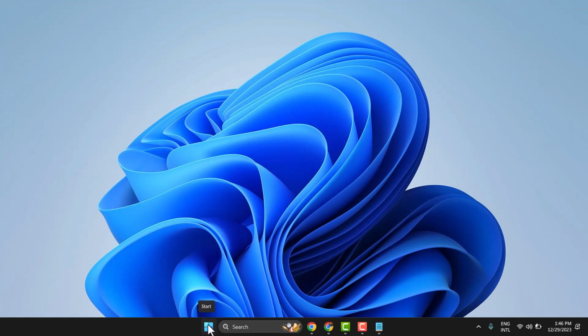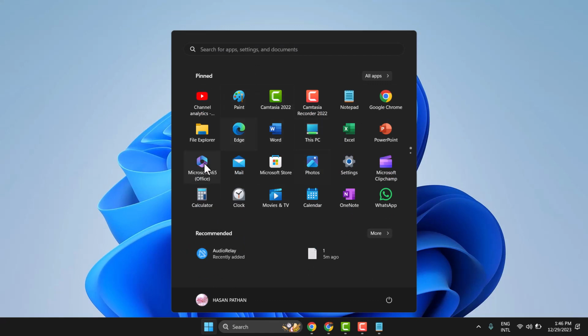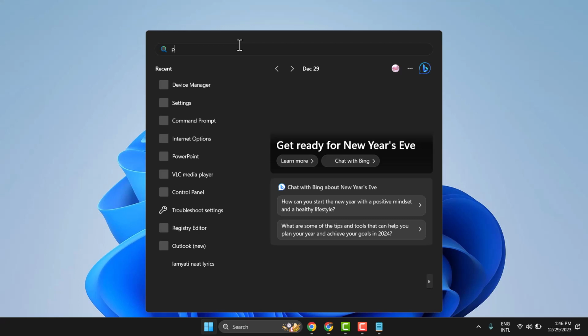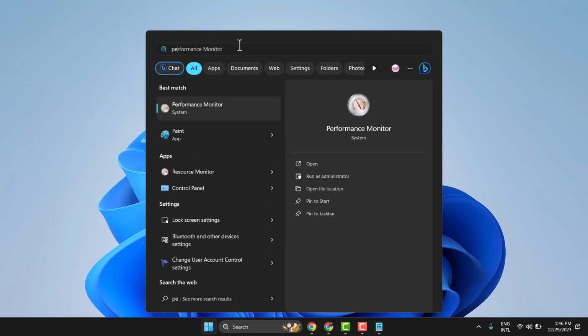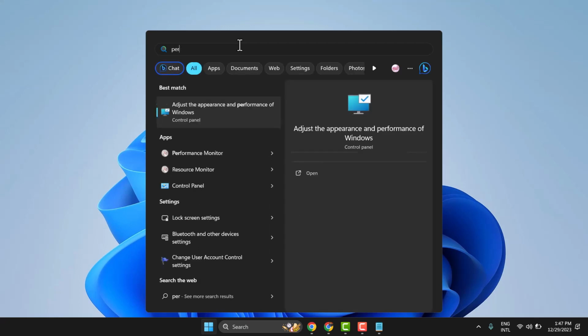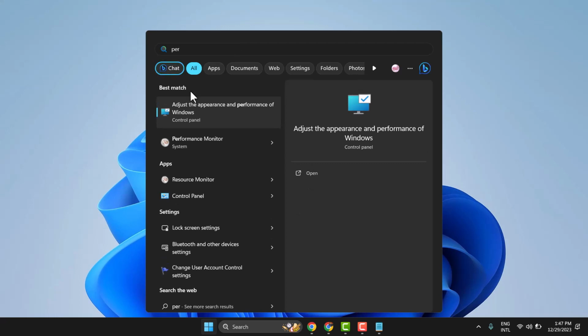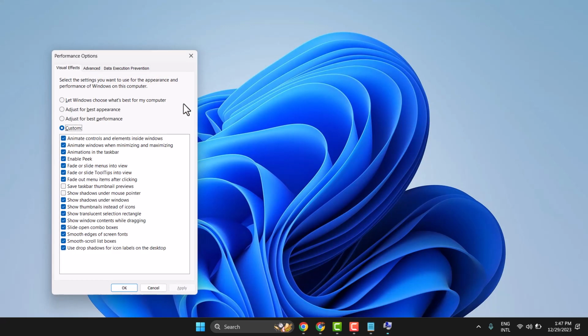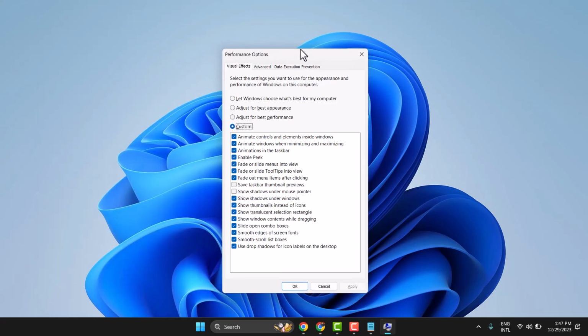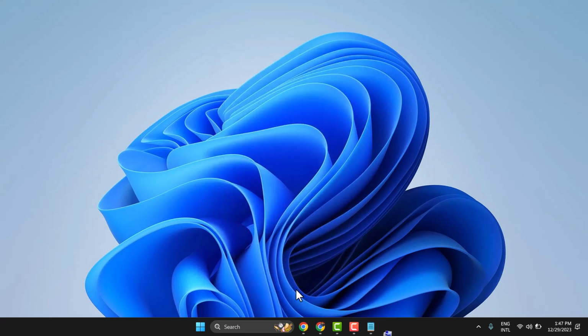Another setting you can try, Start and search here personalization. So click on adjust the appearance and performance of Windows. And select here, let Windows choose what's best for my computer. Then apply, then click on OK.